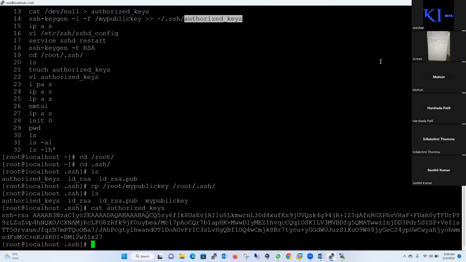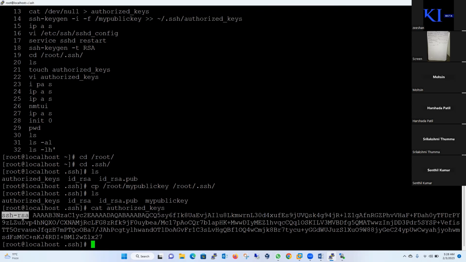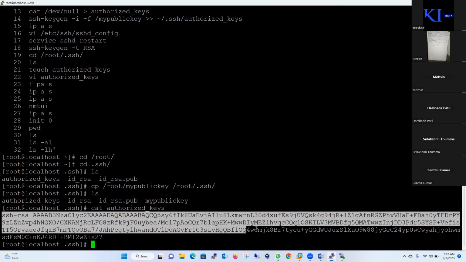This is my public key, and the algorithm used is RSA, ssh-rsa. There is Diffie-Hellman, DH. There are RSA, DSA, a lot of them. So I am using RSA. This is my public key, and there is a private key, which I will not share with anyone. So this is my key.